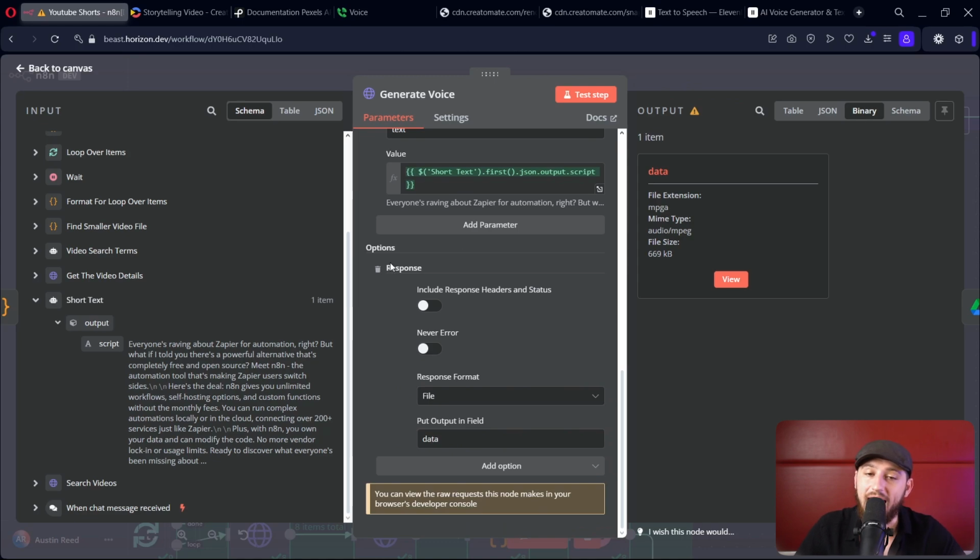Then I want you to add some options here. And I want you to add response options, and you want the response format to be a file and put output in field data. That's really important.